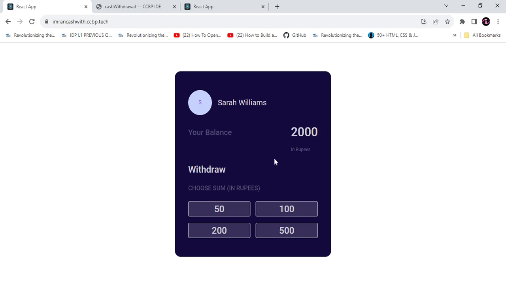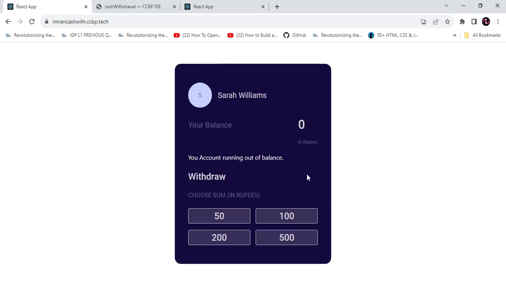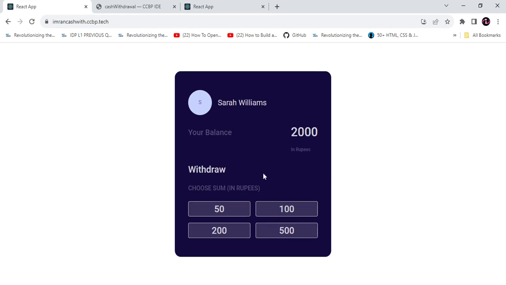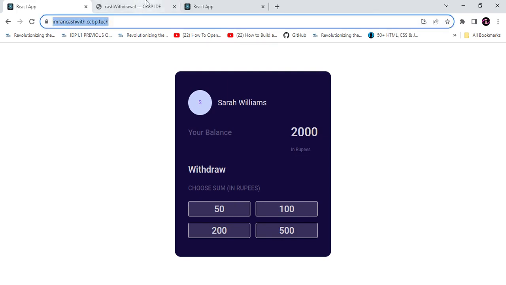Just for understanding, here two things are changing. One is the balance, and the other is the message, which will come according to the transactions. So we are going to put the balance and the message in the state. Using React, we are going to develop this simple application. Now refreshing the page, coming to the coding part.